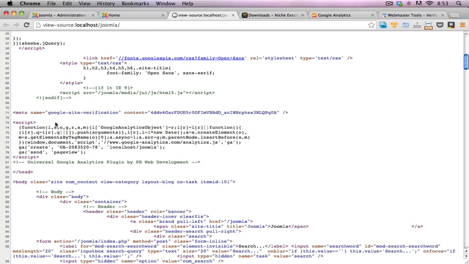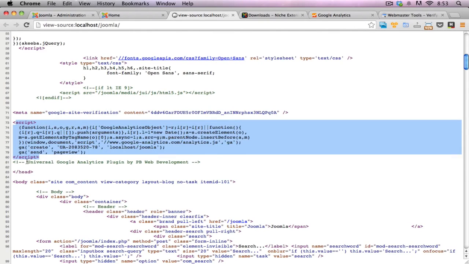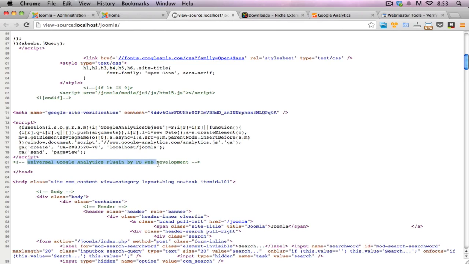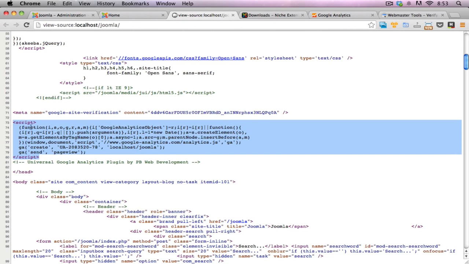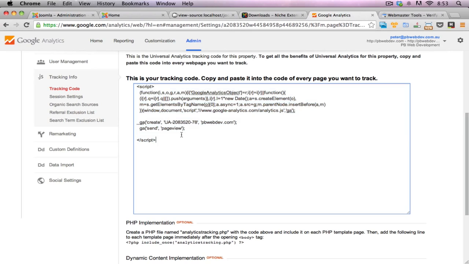But if we go further down here, just before the closing head tag, we can see the Google Analytics code here. And I've put a comment here saying Google Analytics plugin by PB Web Development. So you can actually see the code itself to make sure that it's appearing and tracking. And that's it there. If I go back to my Google Analytics account, it should look pretty much the same.